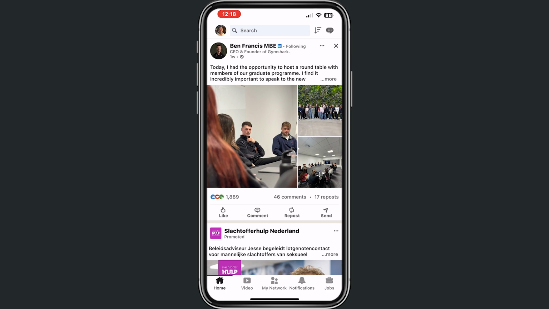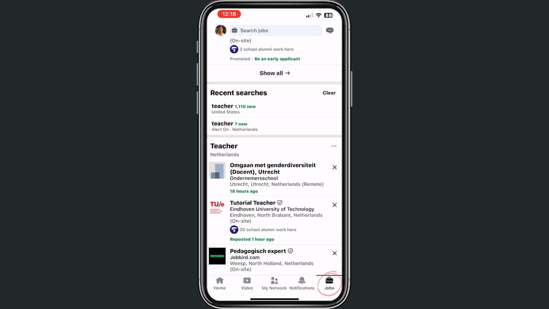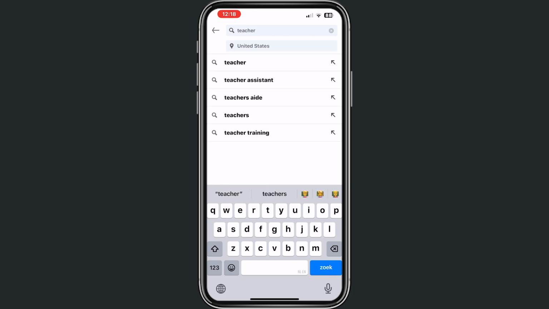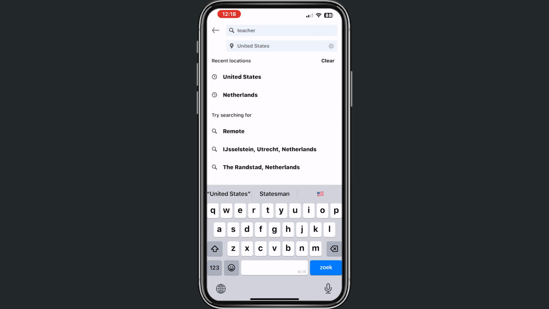Alright, what we're gonna do now is click right in the bottom and go to jobs. And right now we click on search jobs to find a job. Now let's say I want to be a teacher, search for teacher, select here the country where you want to search in, and then from here we click on search.